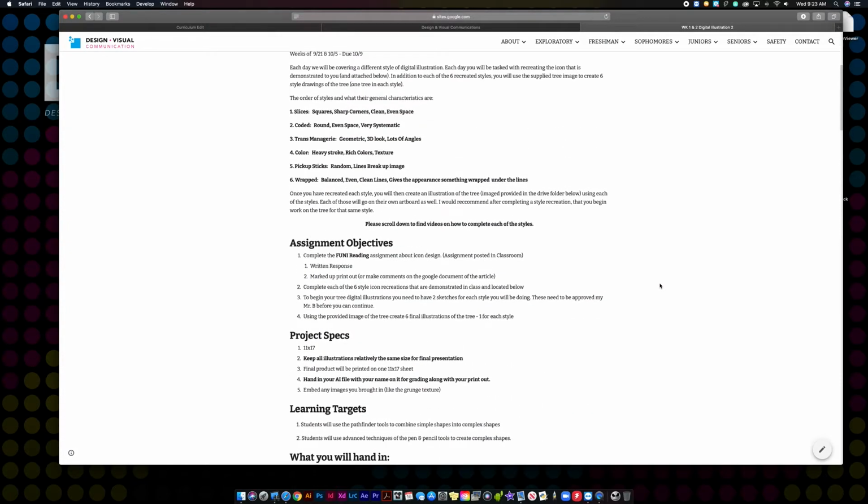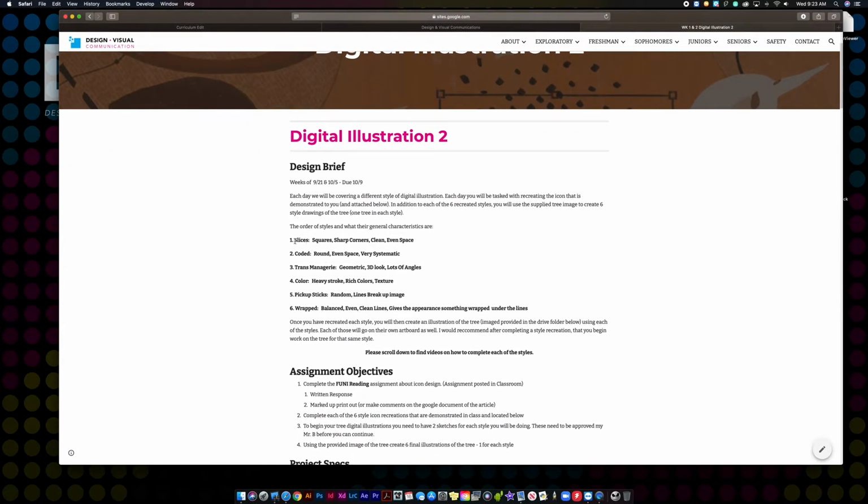Each style has its own set of characteristics: slices, coded, transmenagerie, color, pickup sticks, wrapped. You can see the different characteristics, and I'll go over that as we go over the style. I'll go over its characteristics a little bit more in depth.